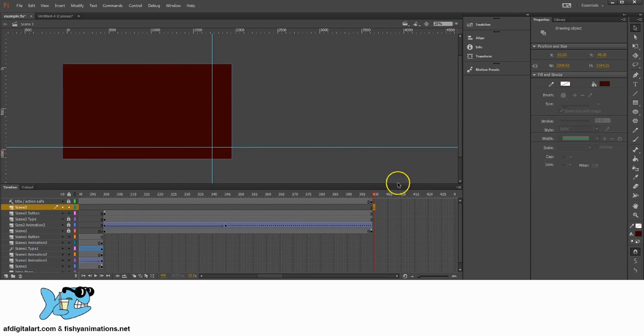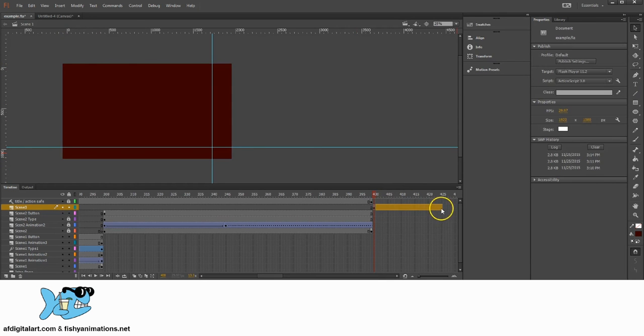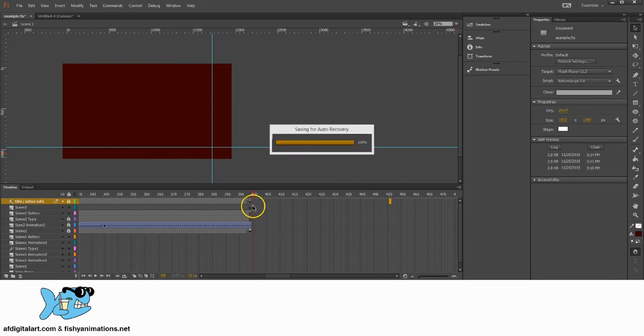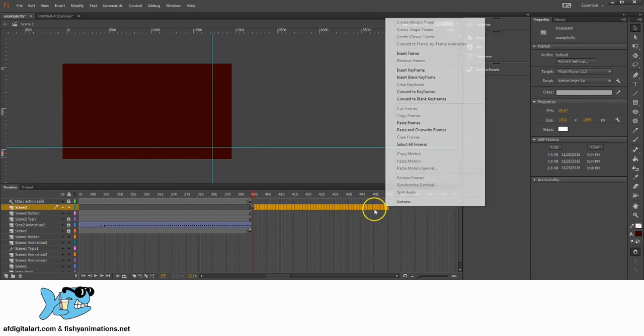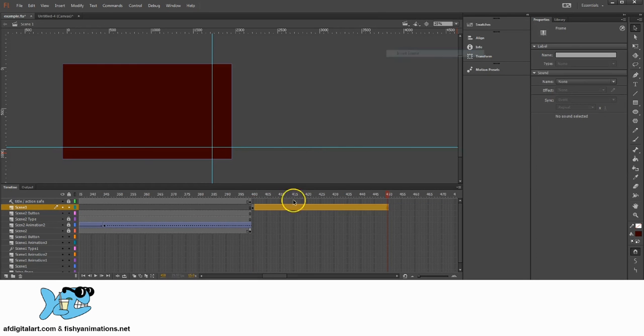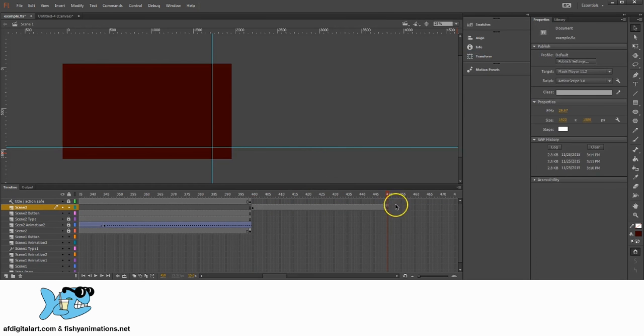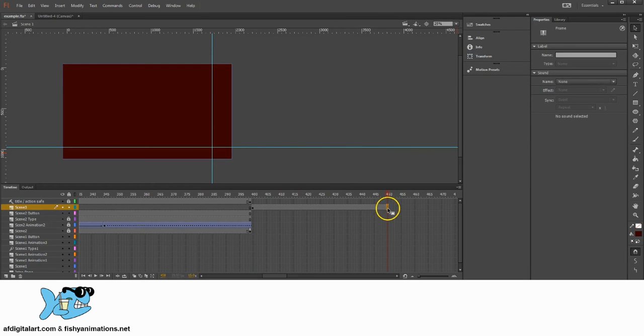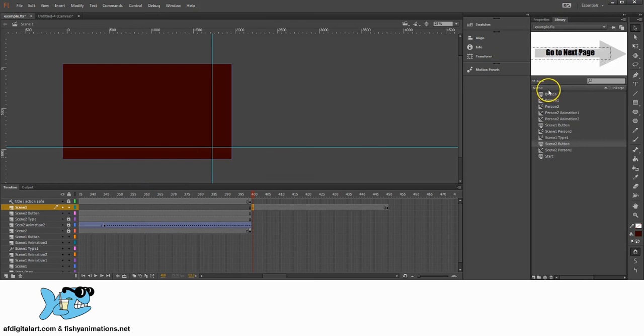And I'm not going to do anything too complex on this. I'll go to frame, let's say for this one, I'll go to frame 450. So just click and drag to 450. Select the frames, right click, insert frame. And I'll just go ahead and create a keyframe here. And then on frame 400, I'll just go ahead, bring my button template over. Okay, where it needs to be.